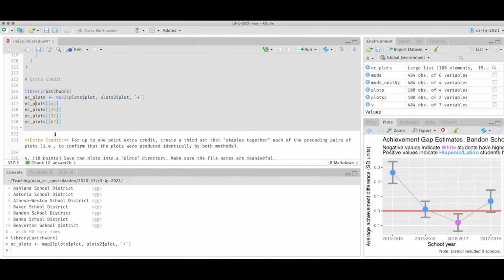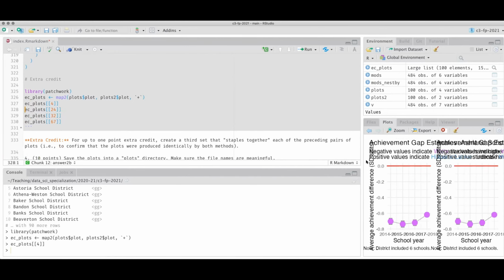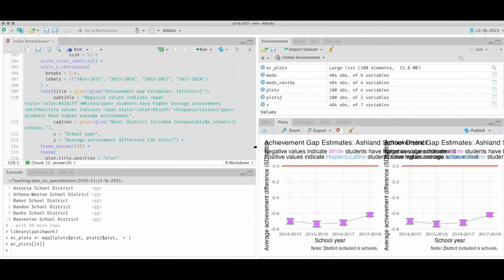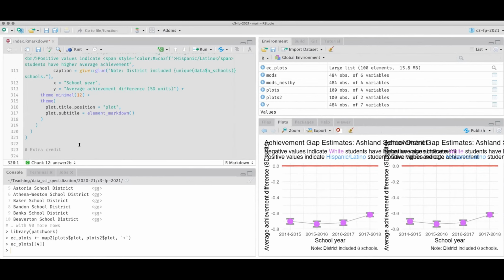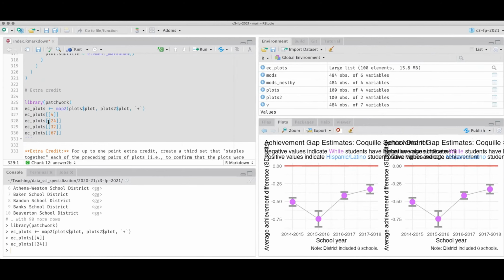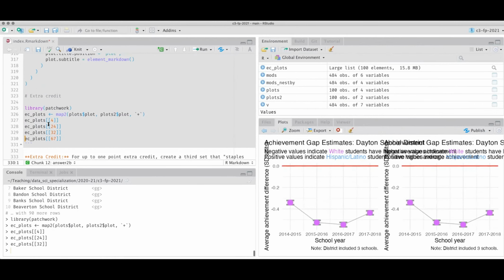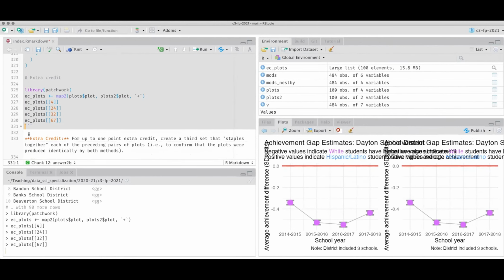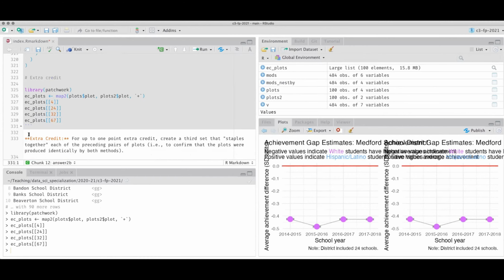Okay, so here's ec_plots 4, right? You can see they look the same. They're kind of overlapping over there, but that's fine. Here's 24, right? Here's 32. So I'm just picking some random numbers to look at these, and 67. So they look the same for all of them. So that's cool. All right.